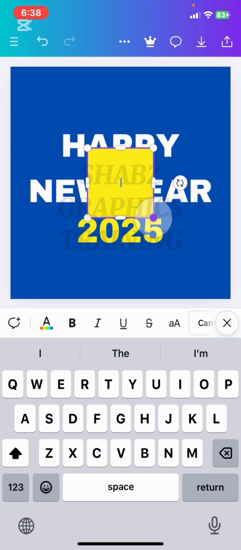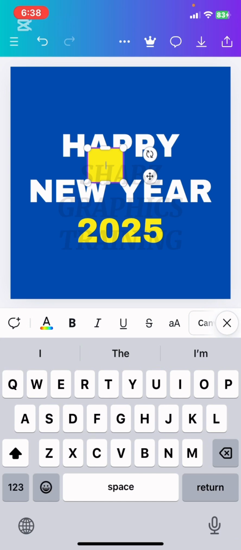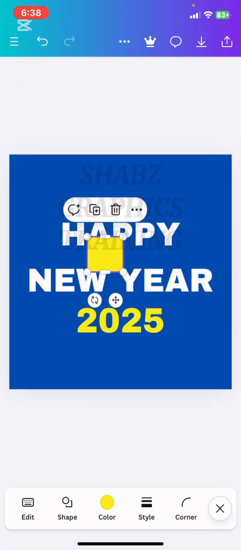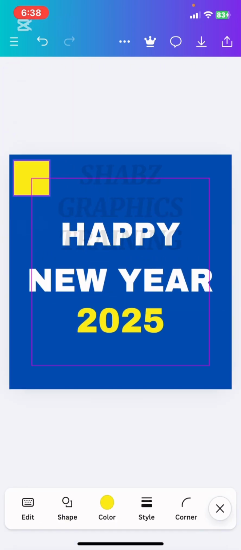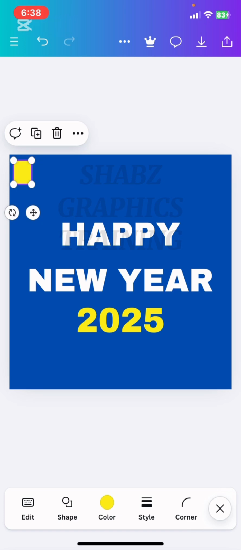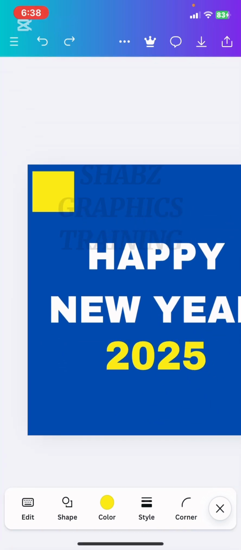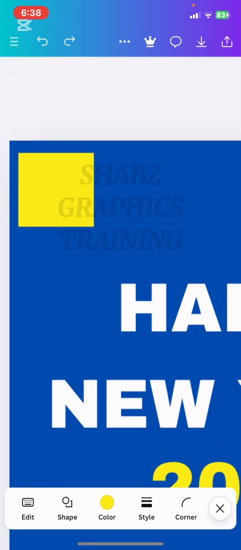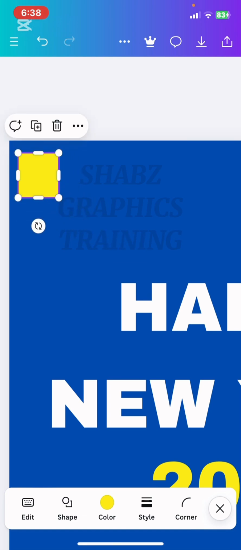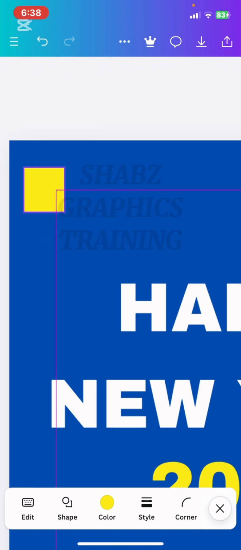So I reduce the size, bring it here. I want to make use of it to create a design. You can pinch your screen to make it bigger, just the way you zoom when you're looking at a picture. So here it is. You can adjust it and place it anywhere you like.